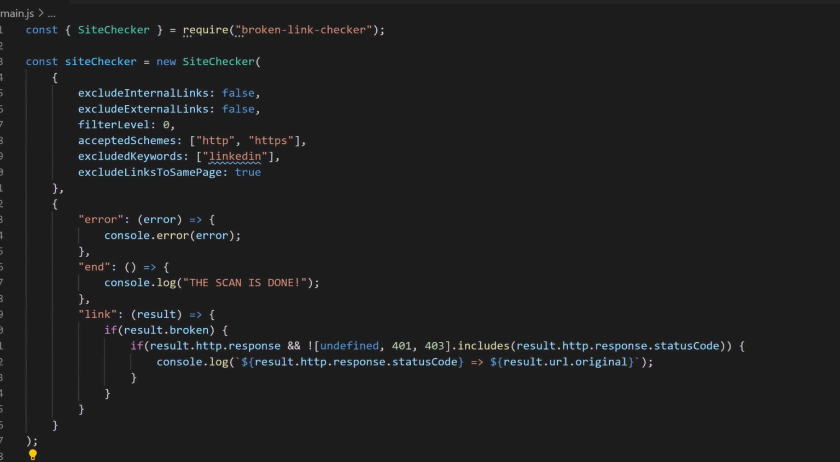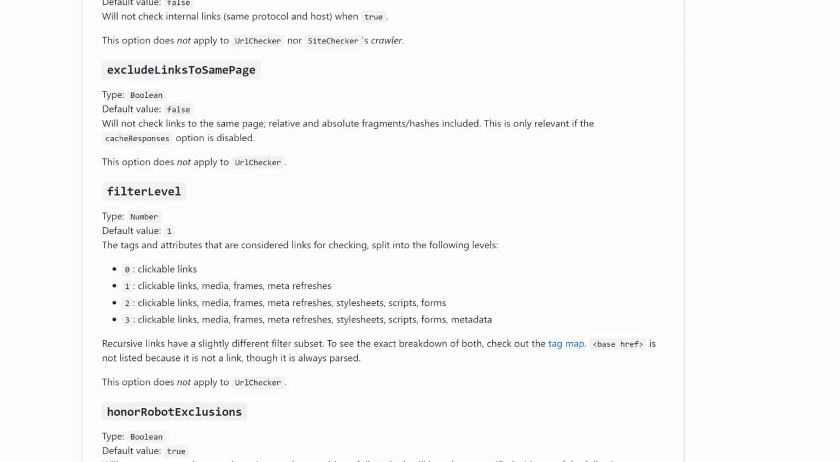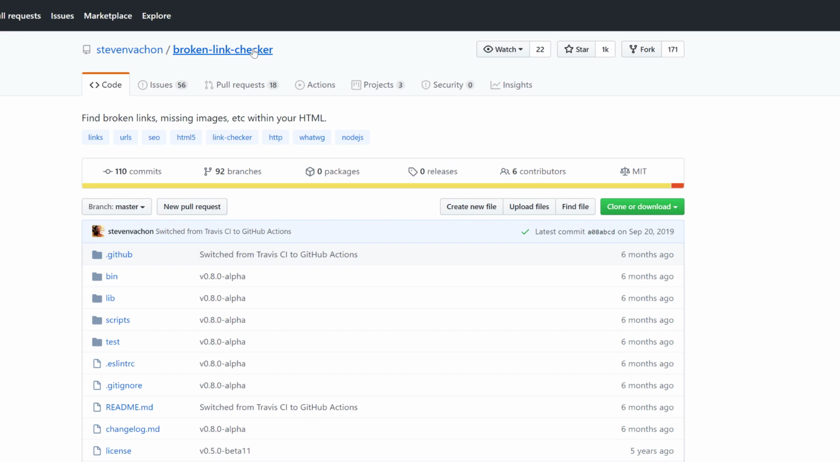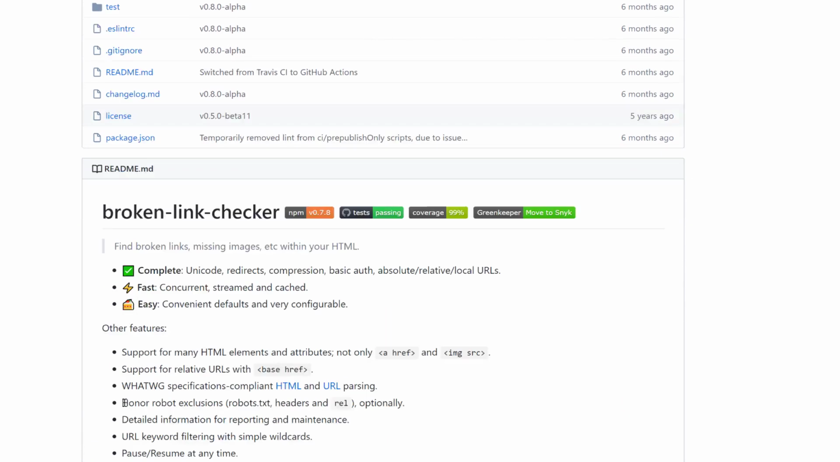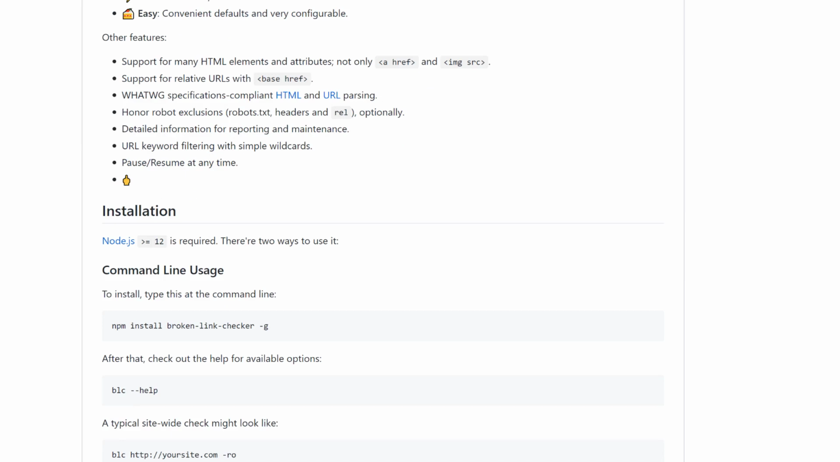So if I go back into my web browser, again, this is the broken link checker package that you can find very easily on GitHub, and it does include a command line utility as well as some kind of programmatic API.